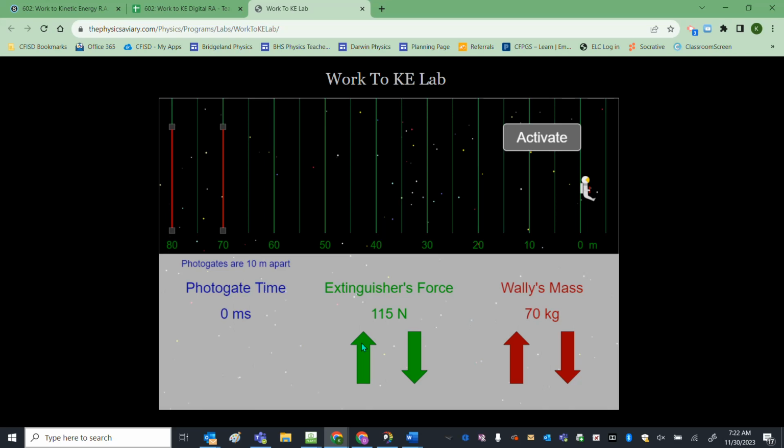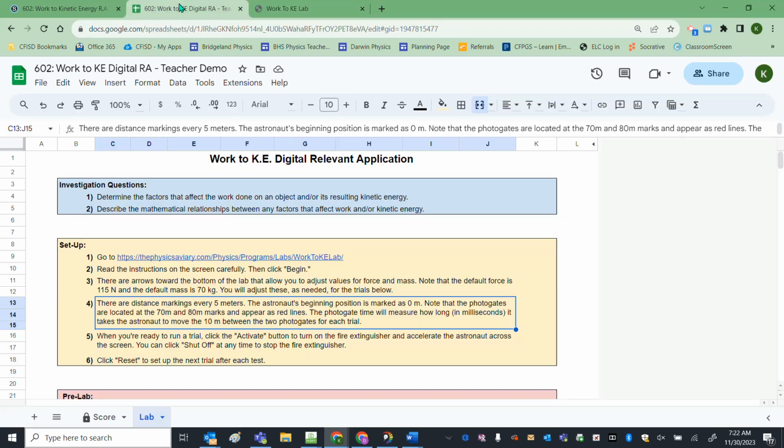But you'll be adjusting these values as you're instructed to, and then you'll run the lab by clicking this activate button. Then he will pass through the photo gate and it sets off the timer. So that particular trial that I just did was 819 milliseconds. But again, it's going to tell you what to do.